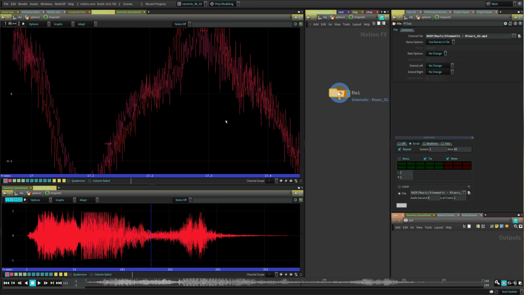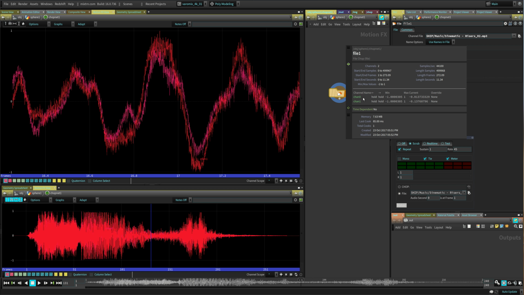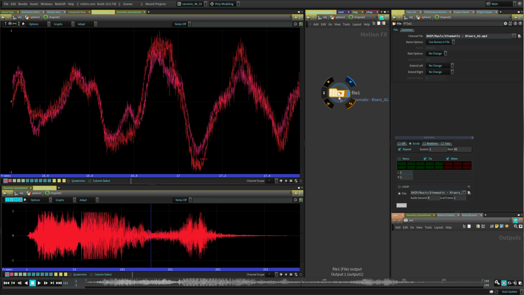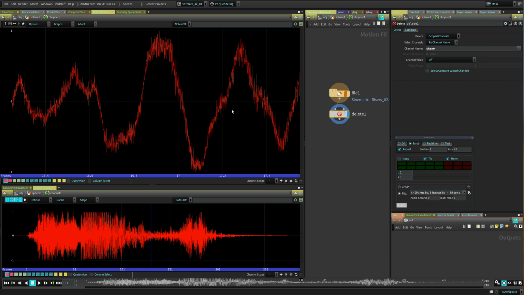Also, this has two channels. You can see there are two channels there. You can middle click on this and see there's channel 0 and channel 1. So let's just delete one of the channels to start off. You don't need all that information, so let's delete channel 0 and keep channel 1. Let's turn that off. You can see now we have that.